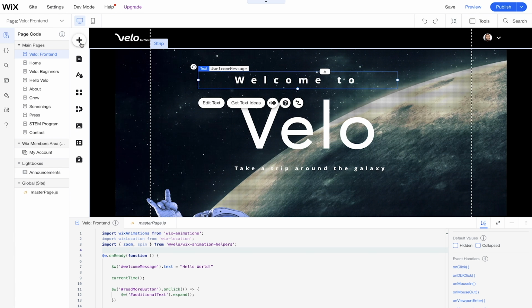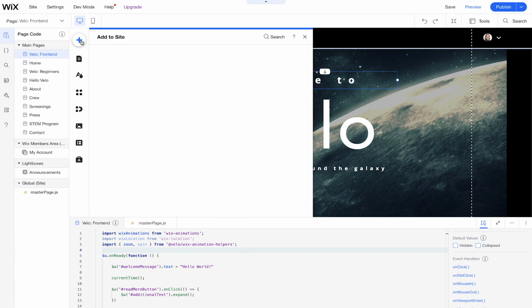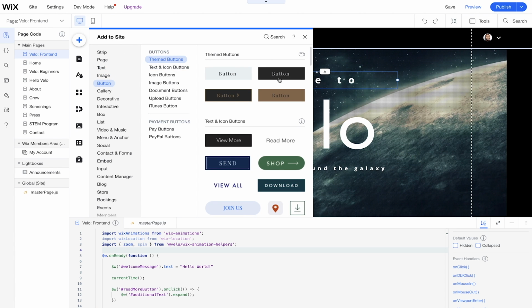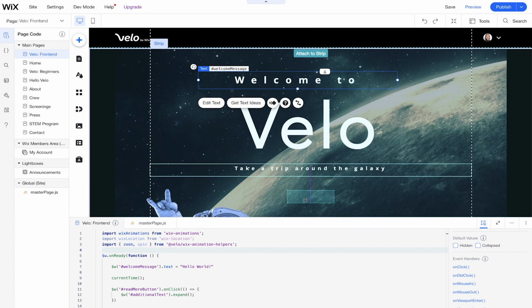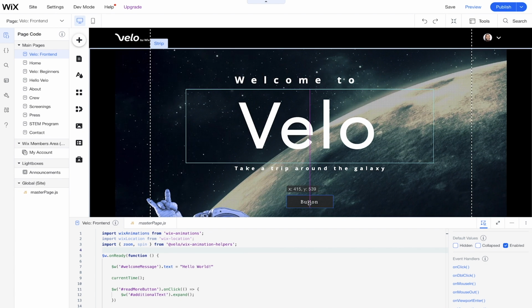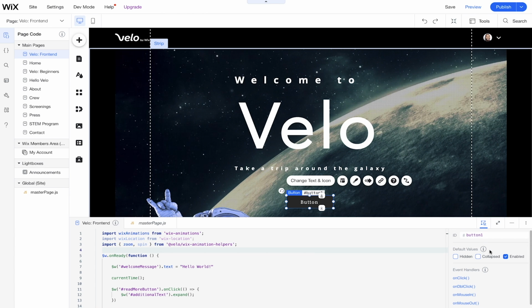So speaking of different elements that have different event handlers, we're going to add a button now. So add a button, drag it to our page. And the first thing we're going to do with this button is make sure we rename it to something that is relative to what we are creating. So instead of button number 1, we're going to change this to a name that is going to relate to what we're doing. And we're going to name this spin text button.